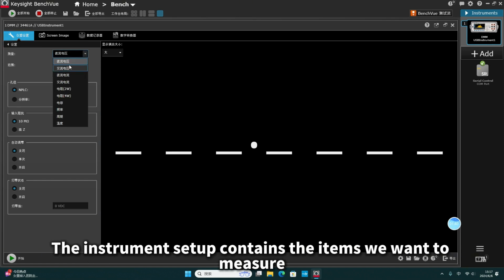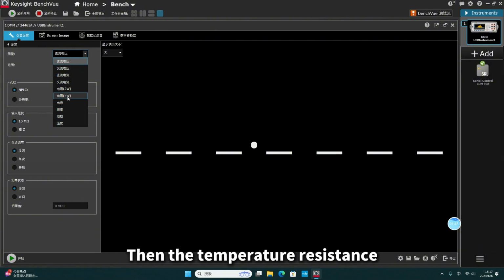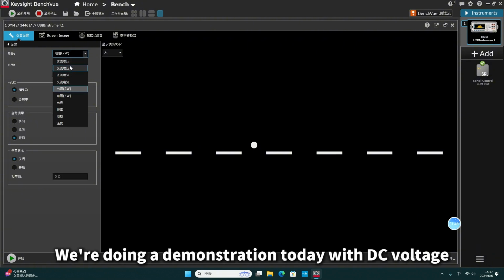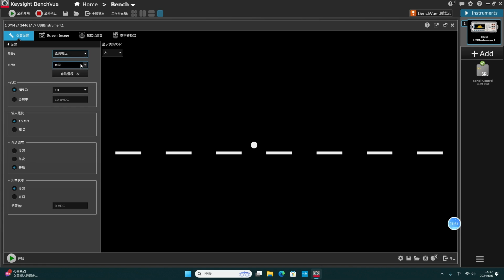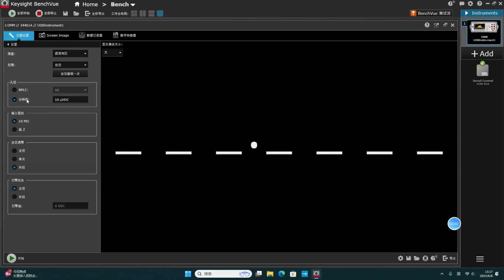The instrument setup contains the items we want to measure. AC voltage, then the temperature resistance. We're doing a demonstration today with DC voltage. Then the scope of the test range can be selected. Here is the aperture and resolution for selecting the test.